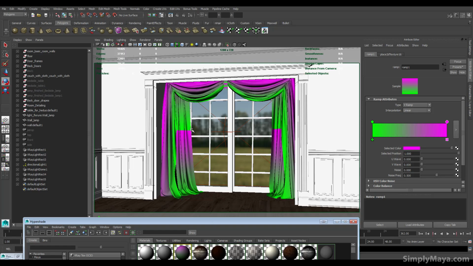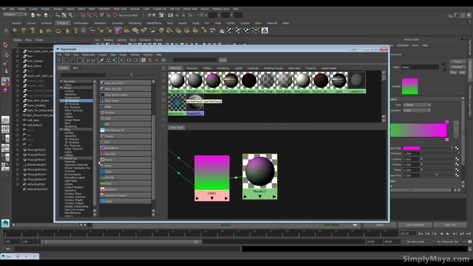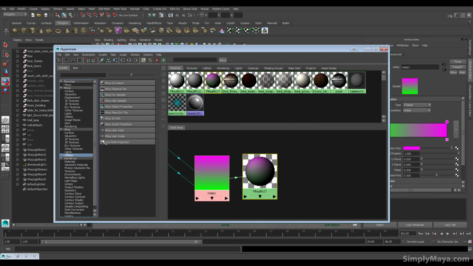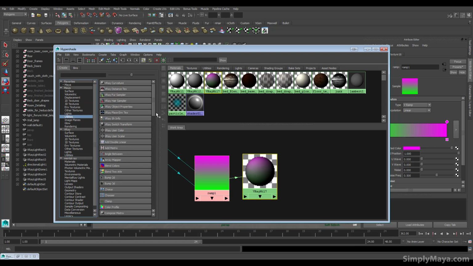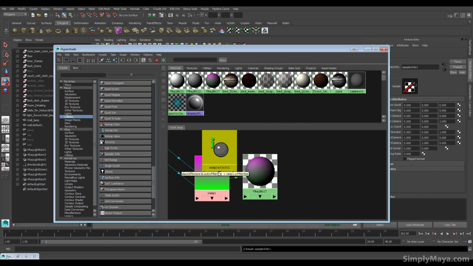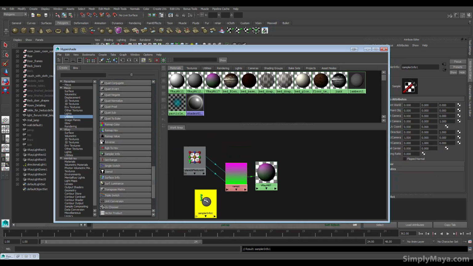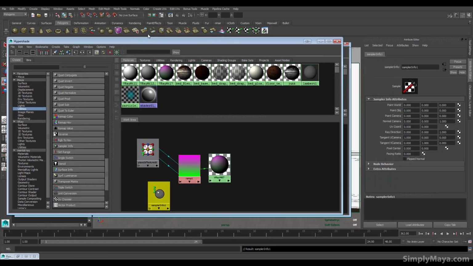So in order for me to get a sharper color towards the camera and darker as it goes away into these kind of creases, I'm going to bring up a sampler info node. So if I go under Utilities and scroll down, I'll find under S, sampler info. There we go. So one of these. Now I'm going to take this and attach it to our ramp.